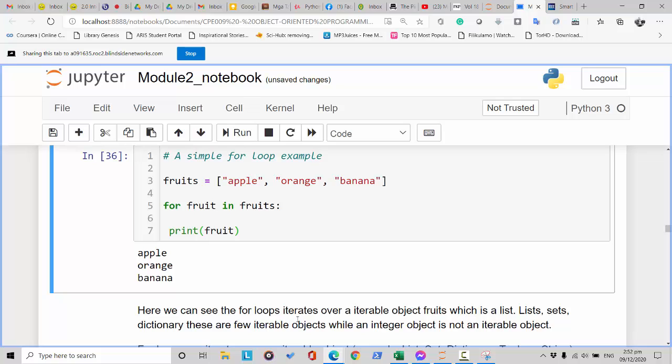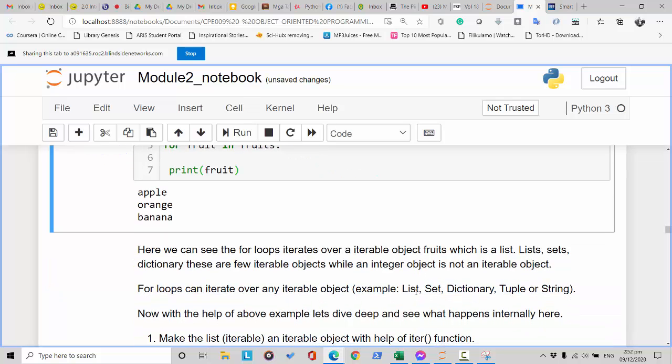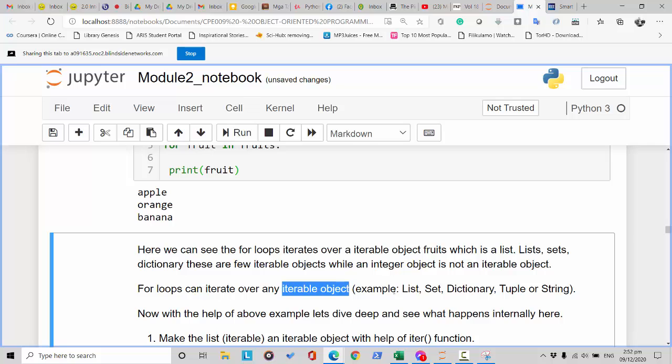So here we can see the for loop iterates over an iterable object, fruits, which is a list. Definitely we're not only limited to lists: lists, sets, and dictionaries are a few iterable objects, while an integer object is not iterable. So if, for example, your list is an integer, you cannot iterate on that. We'll have an example of that later. For loops can only iterate over iterable objects such as list, set, dictionary, tuple, or string.